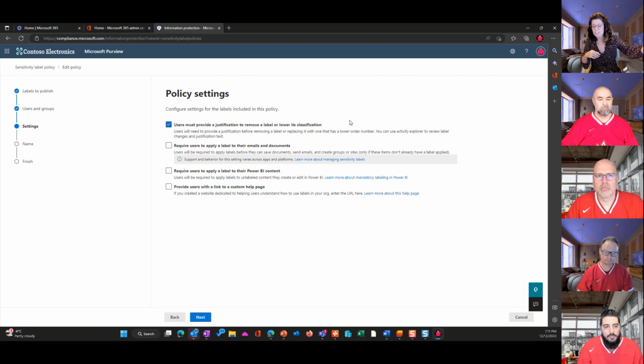So by providing a justification, it's logged, the reason is logged. So these are some of the back-end processes that go hand in hand with Microsoft Information Protection.